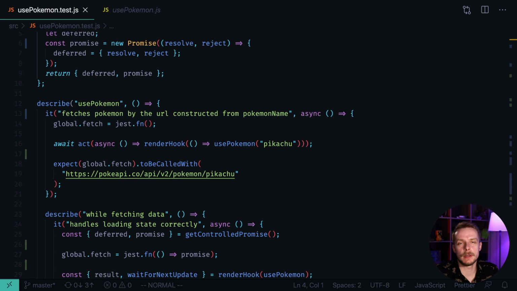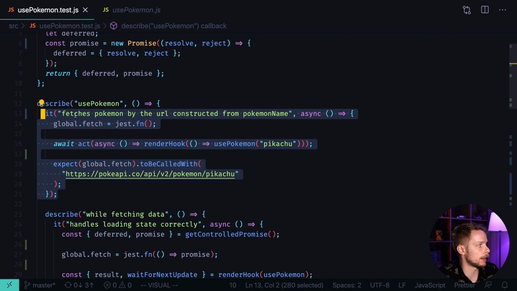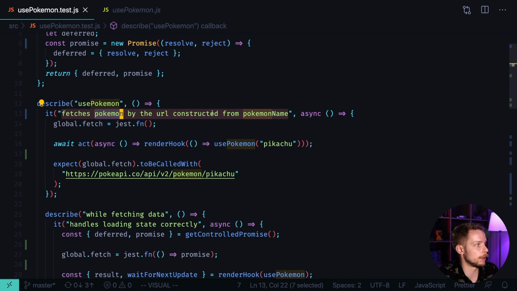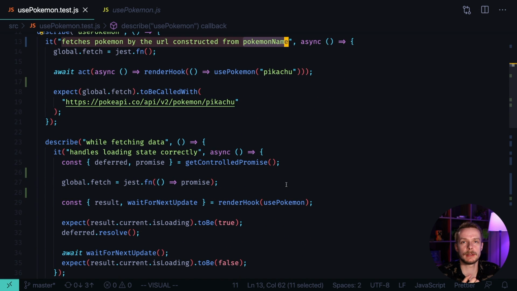So there are a bunch of things that I want to test here. First, I want to make sure that the value that we pass as a Pokemon name is respected and we actually call fetch with this name included. So I have a test case for it. I test that it fetches the Pokemon by the URL constructed from the Pokemon name. That's the first thing.